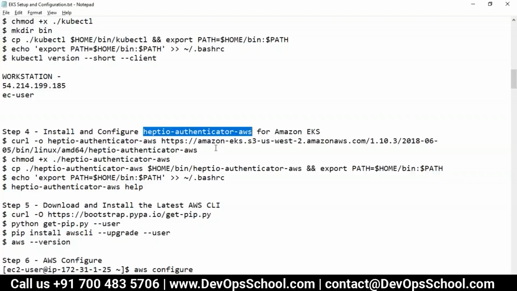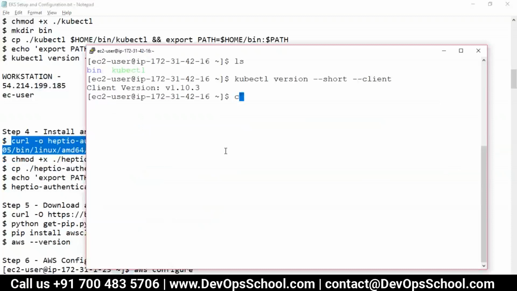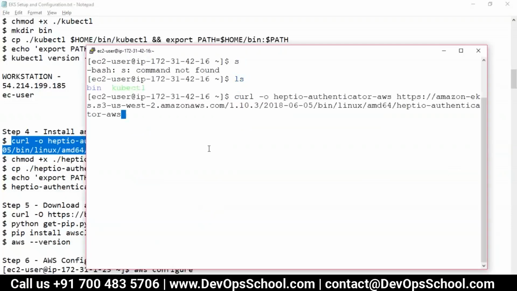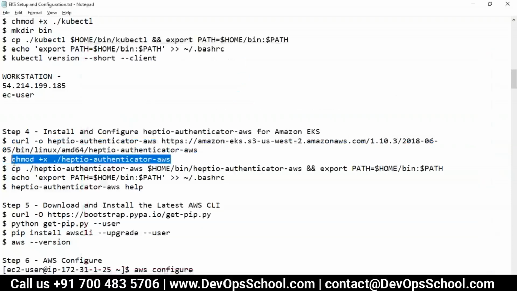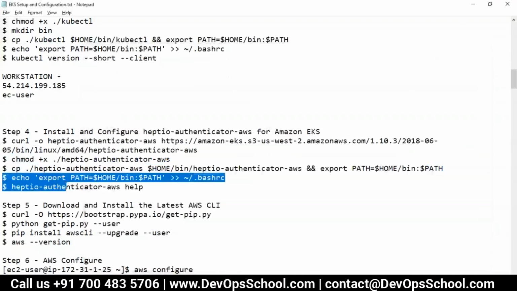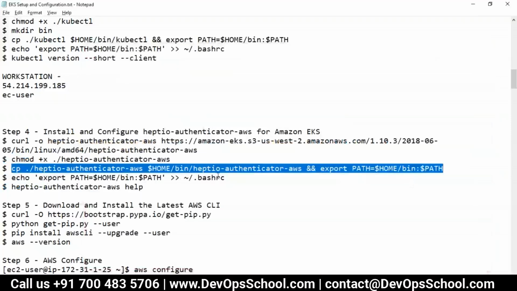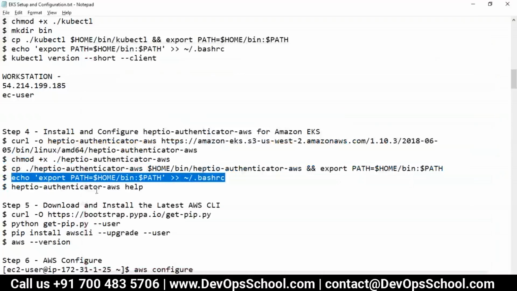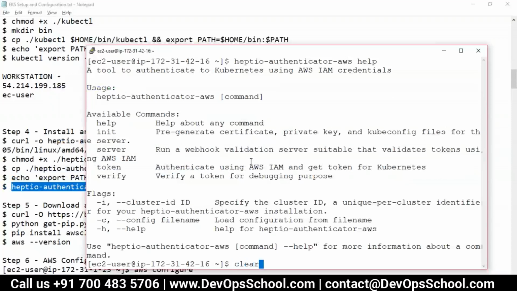So first we have to install this guy also. Let me download this first. Clear the screen. I just download it, giving the executable permission, setting it into the path environment variable, exporting for the next reboot so the path will be set all the time, and then verifying whether Heptio is installed or not. That's all. Heptio is installed now.